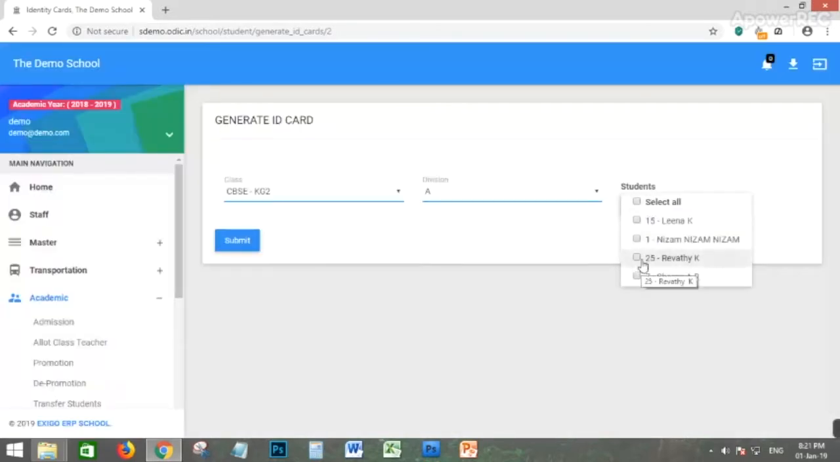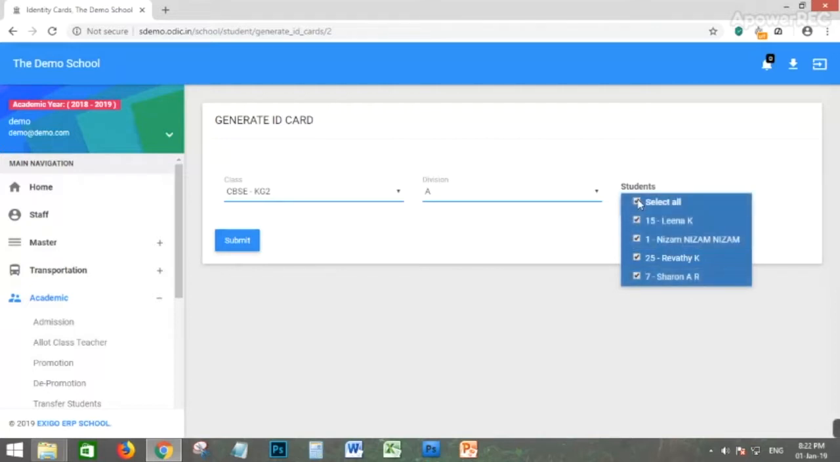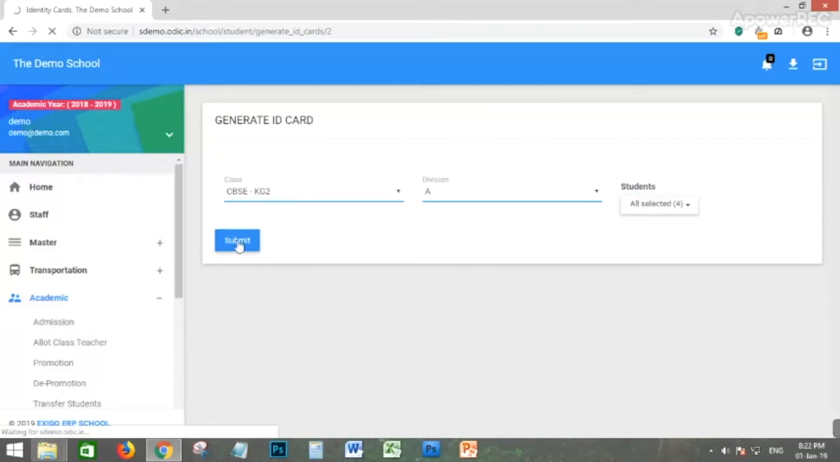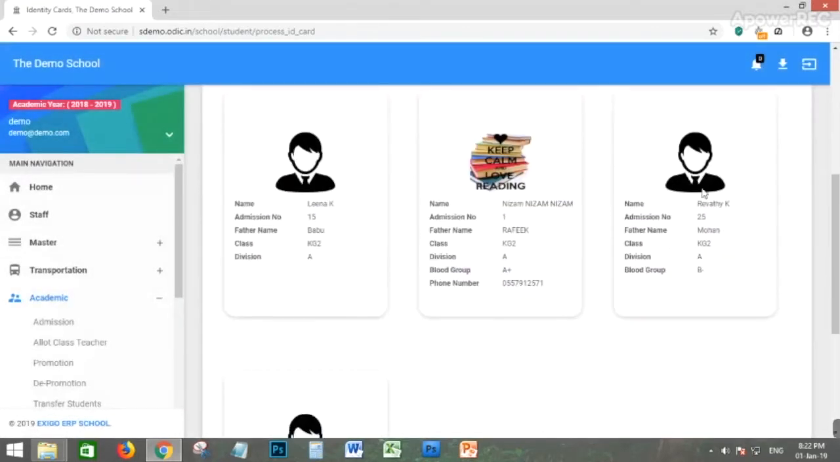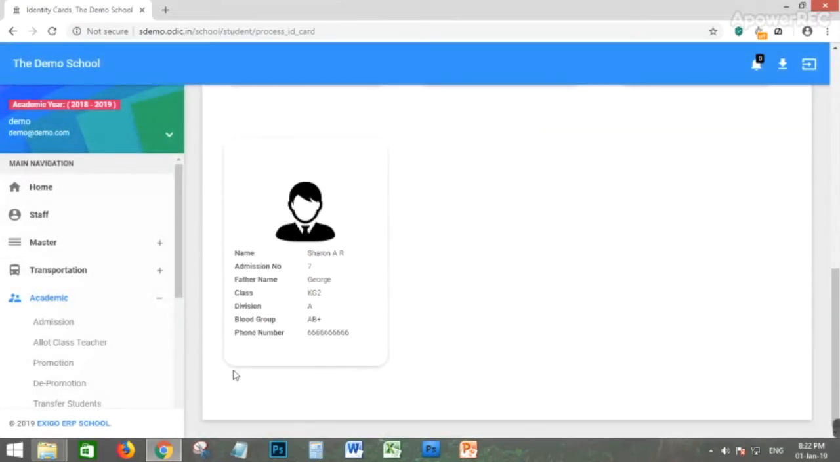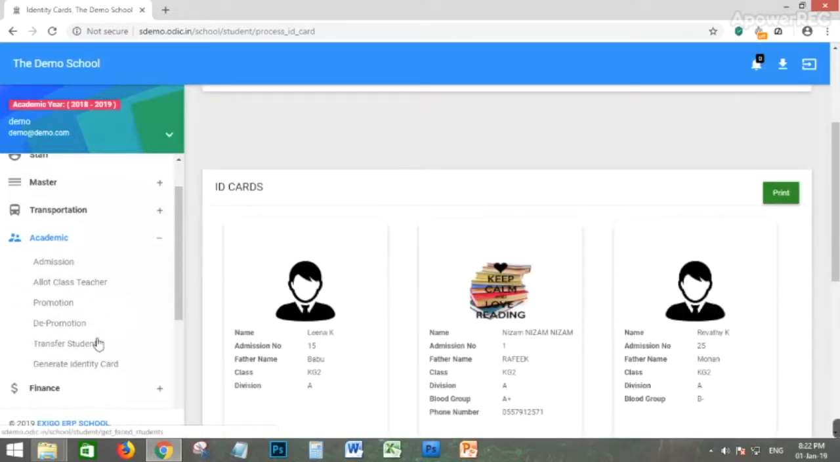Yeah. So I am choosing Ms. Revati. If you want, you can select it all. So I'm selecting all and I'm clicking on submit. So automatically the ID card will be generated with their admission details, and if their photo is provided, that will be available over here. So that's generated ID card. So that's all with academics.